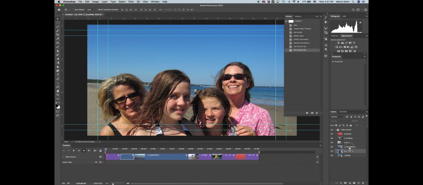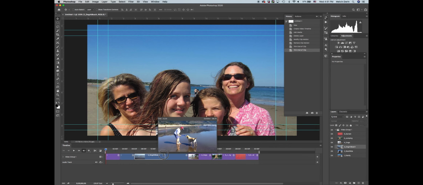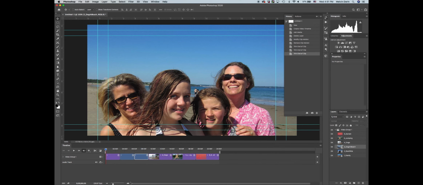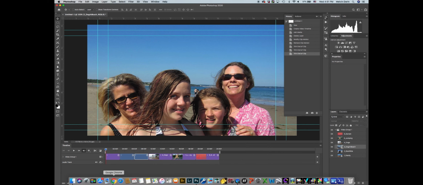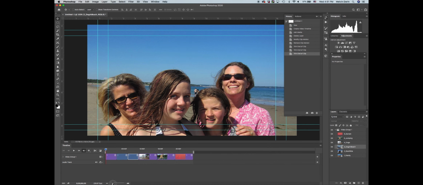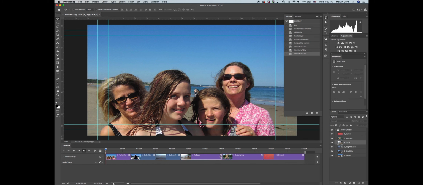Click on the Dogs at Beach layer, highlight the clip, shorten it to 3 seconds. Let's expand those out a little bit so it's easy to work with. So we're up to Dogs, which is layer 4. We'll shorten that.